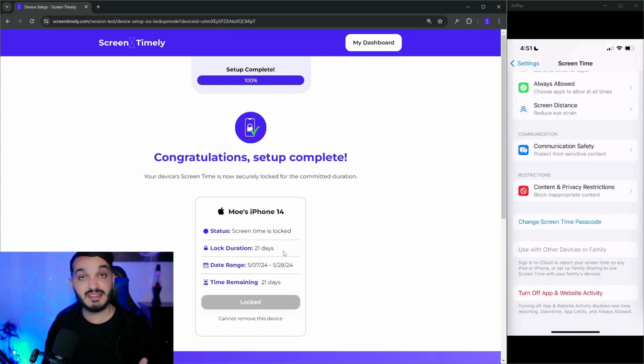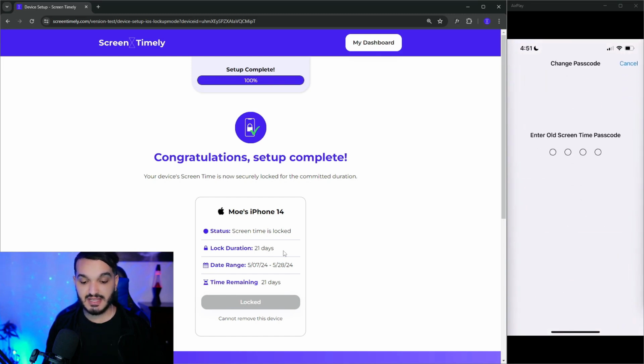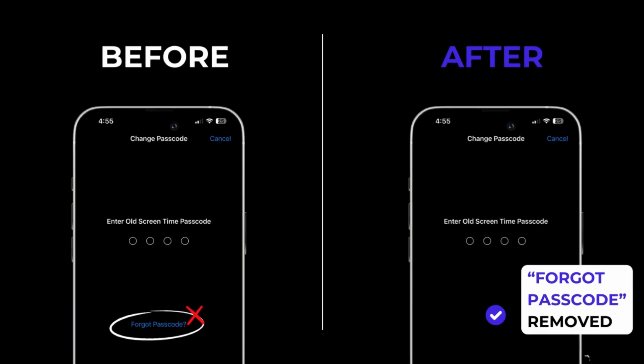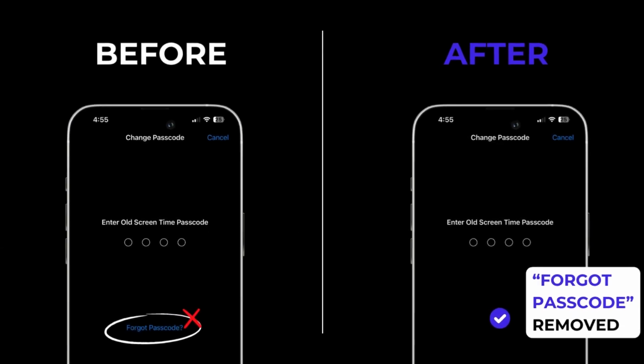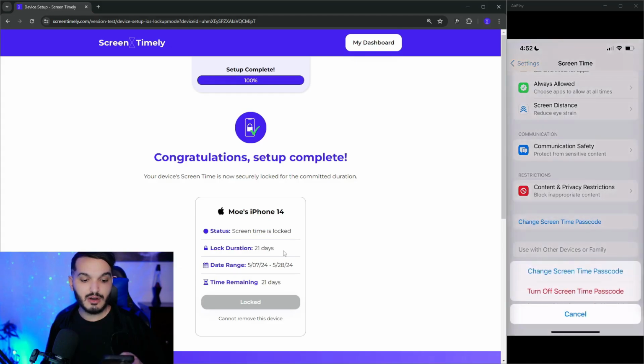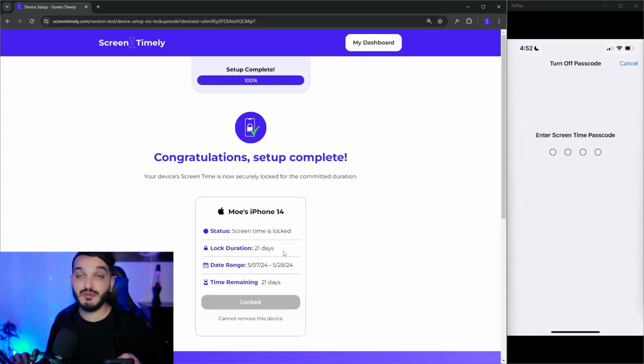Just to prove to you that this works, I'm going to tap on change screen time passcode, and as you can see, the option to click forgot passcode is missing. It is completely gone. There is no way for me to reset my screen time passcode and then bypass the restrictions. No matter what you do, it's always going to ask you for your old screen time passcode and you don't know it thanks to the voice assisted passcode generator. The only time you could get the passcode is when this timer expires.